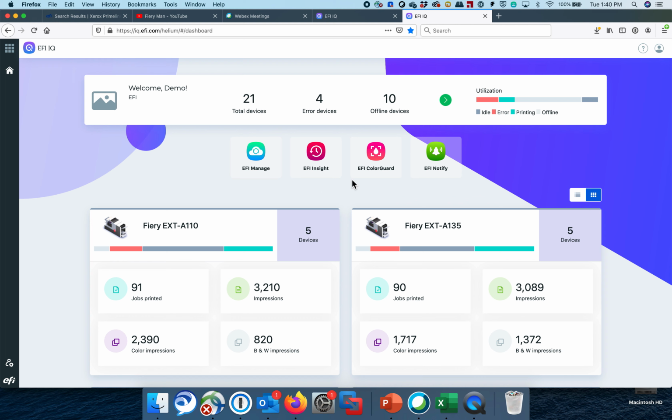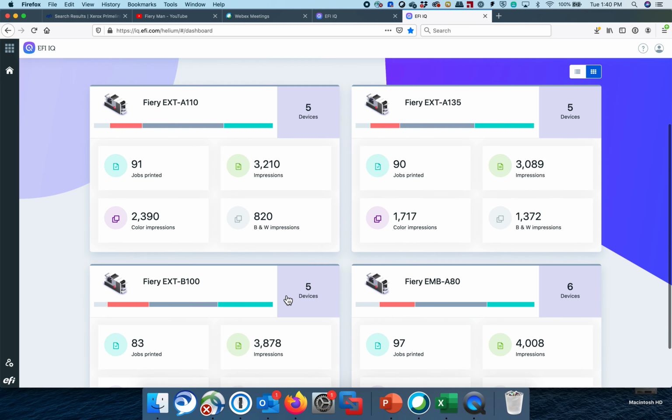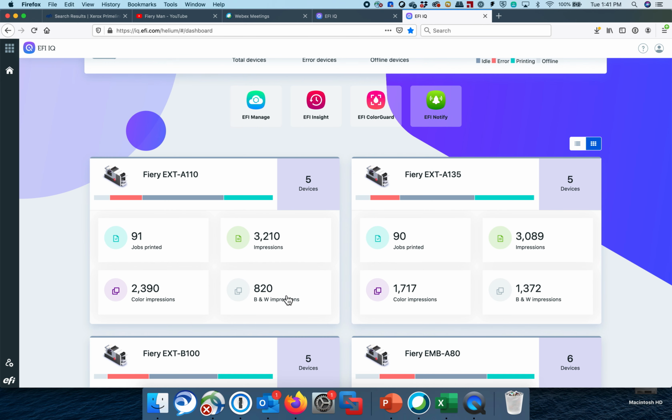All right. So there's a bunch of new applications that we're going to be releasing that a customer can purchase to help them with other tools like managing their Fiery controllers and EFI ColorGuard, which I will do in a separate presentation. But just understand that the IQ itself is free. Customer can sign up to get a username and a password, and then they have the ability to use Insight and Notify and see their entire shop production for free.